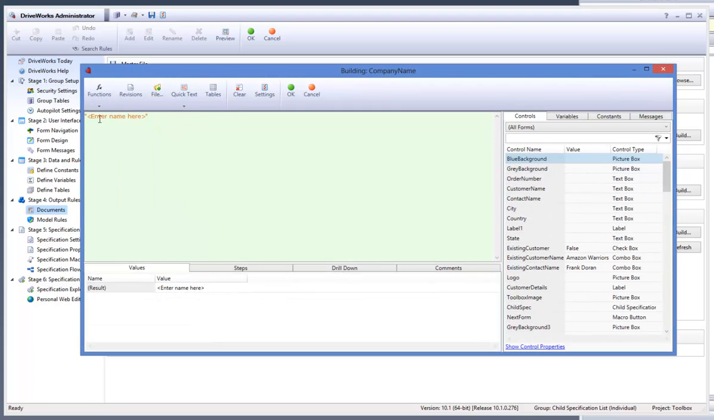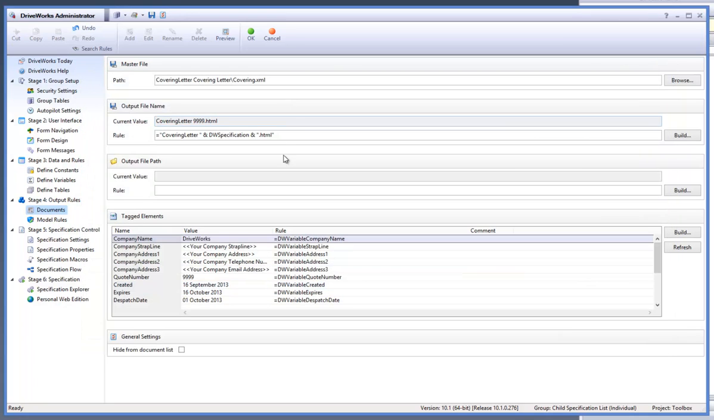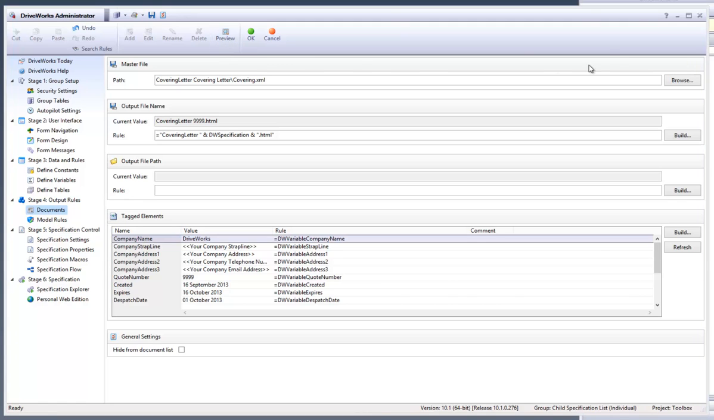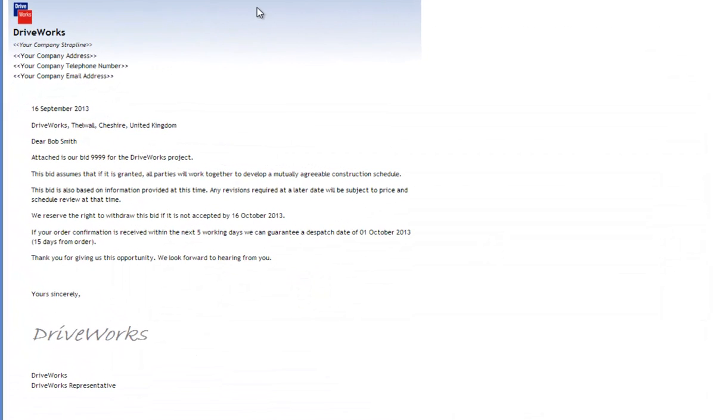You can see that if I change the value of the variable, it is brought through and updates the covering letter document. Click onto the Preview button on the command bar to preview the document, and if you are okay with it, click on OK to accept it.